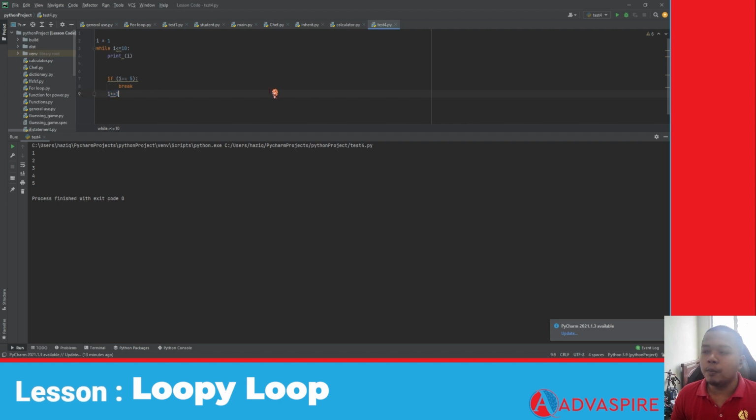Okay, so next one will be continue. Continue is a bit different than when you're using the break and the normal while loop. The continue statement means it will break the current iteration, but then it will continue looping again. So this one is a bit different than break.